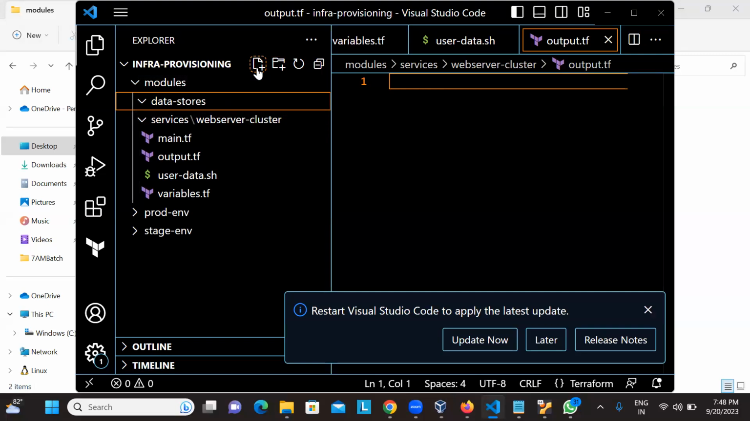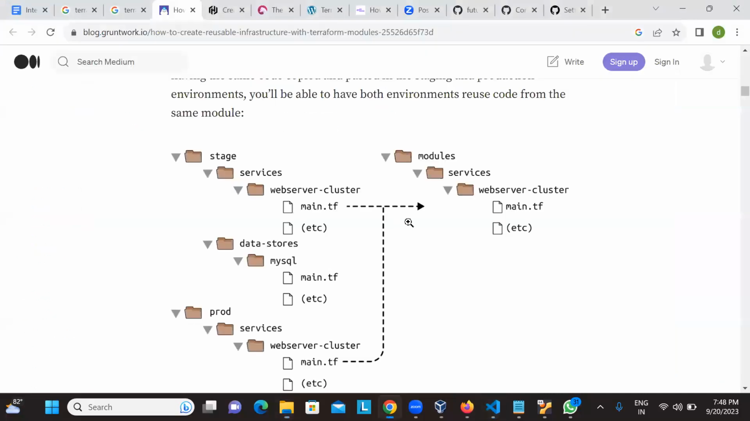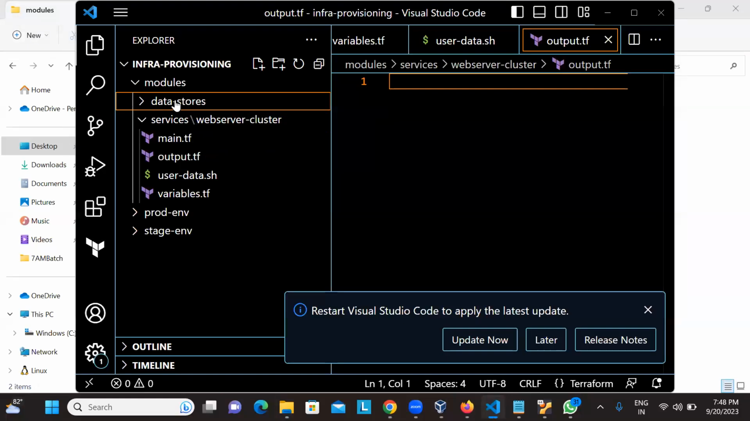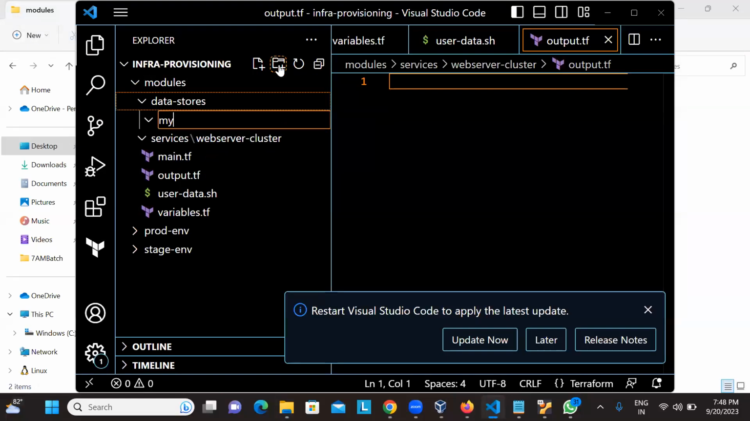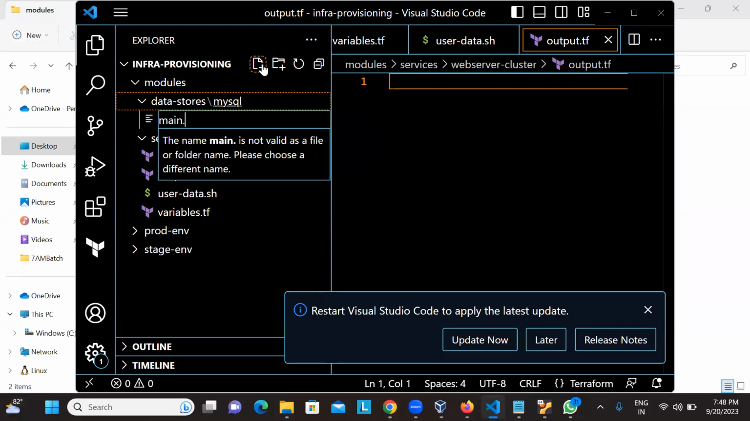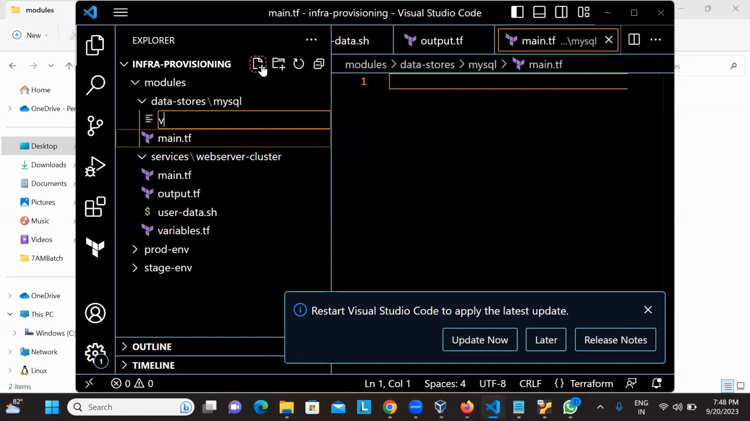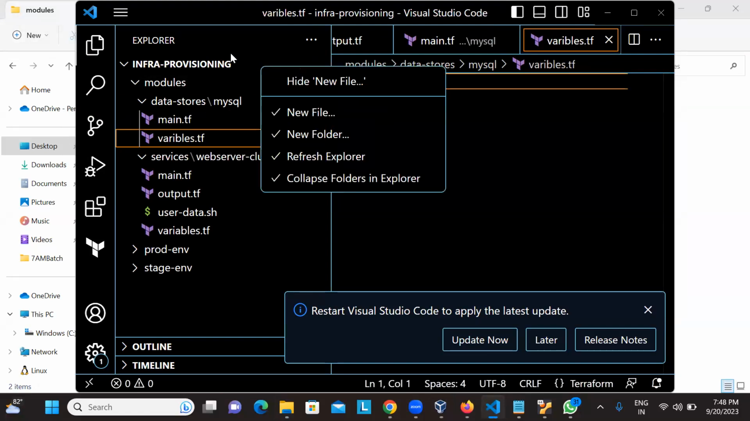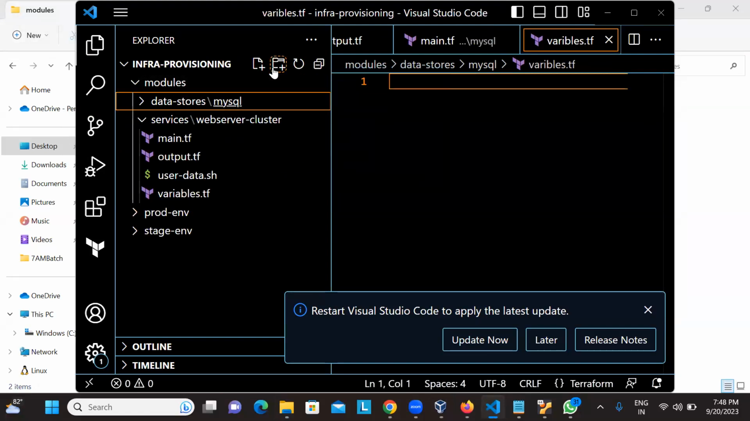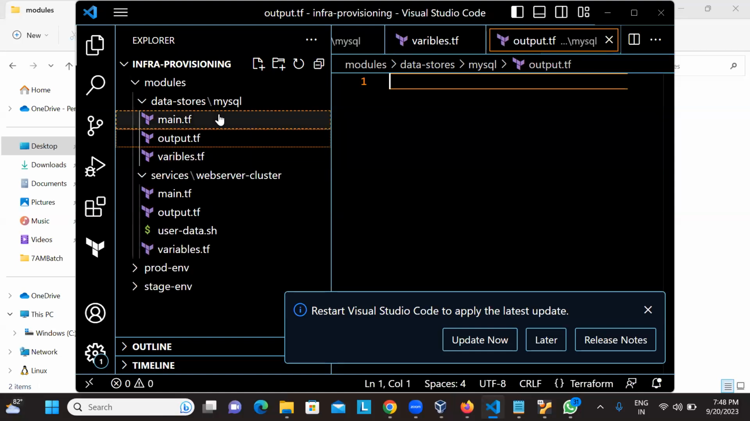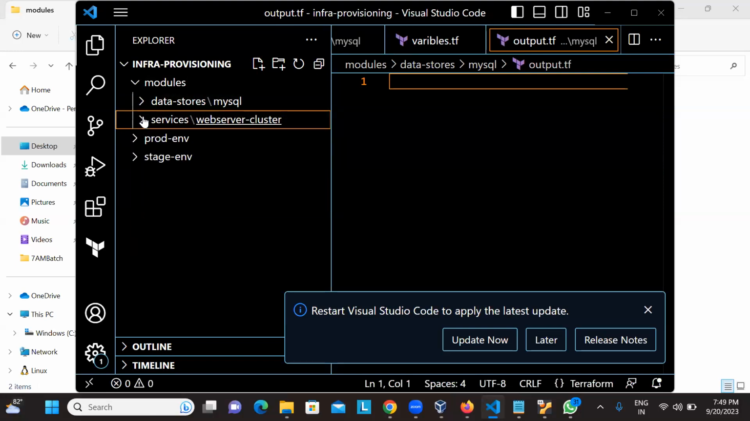But the data stores, you are going to have a MySQL. Under the MySQL, you are going to have the same main.tf, variables.tf, output.tf. Okay, so these are the modules definition. I do have two modules, data stores related and services related.